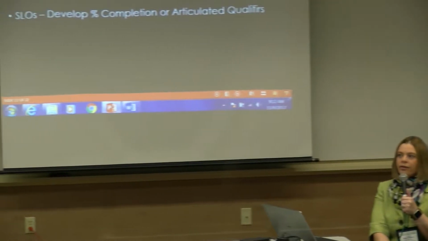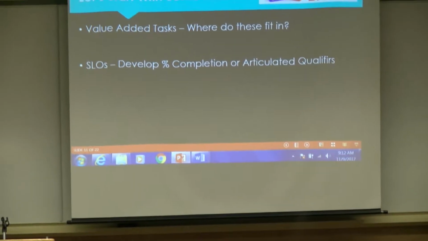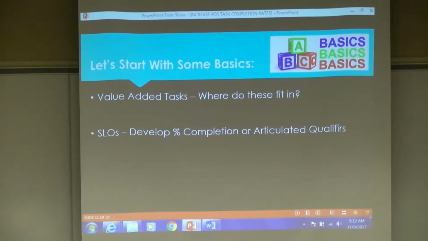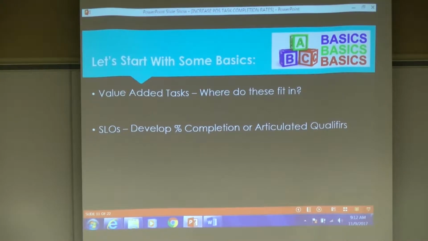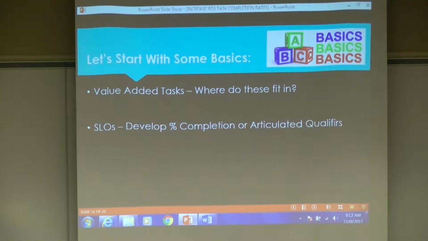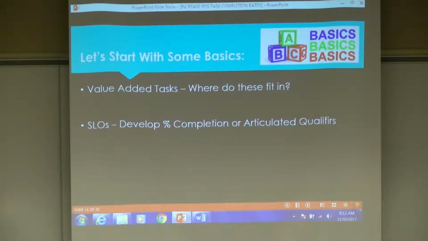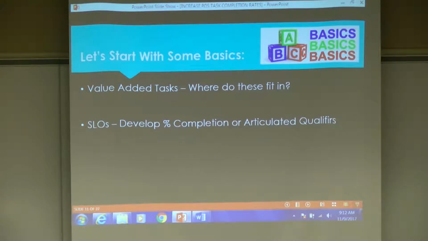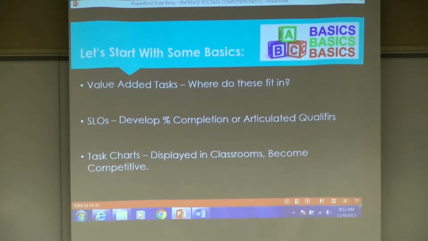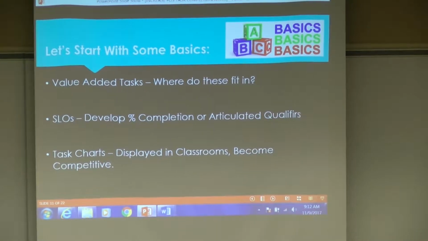Now, I would never, ever suggest or imply that you have a SLO that says, my students will complete 100% of the program. You need to be realistic. So come up with a realistic percentage of the students within your class will complete whatever percentage you want. So again, be realistic with those SLOs, but the SLOs are certainly an option to consider for administration if you're looking to focus on this at your school.